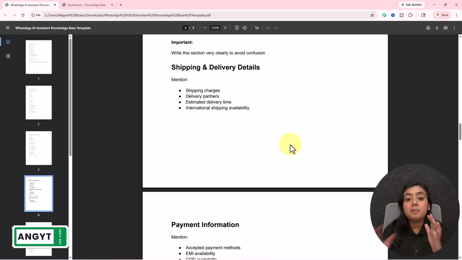I am telling you the best format that you can create your knowledge base in. So you can take these points in mind while creating your knowledge base.